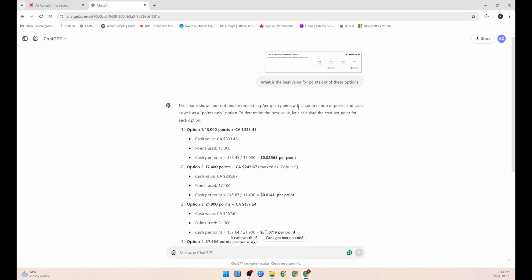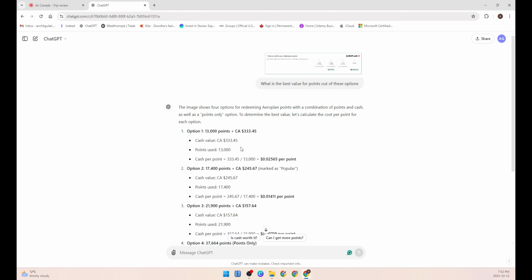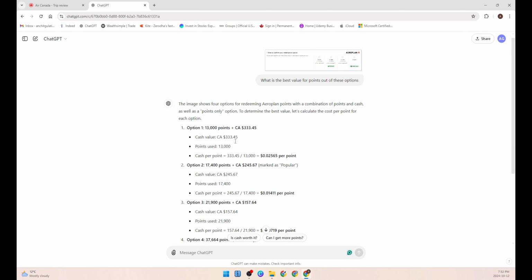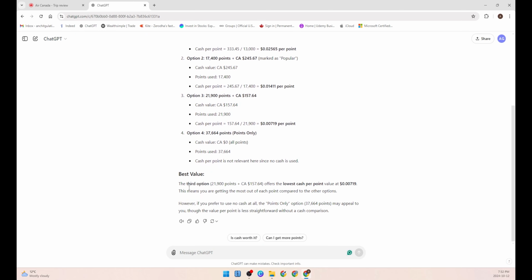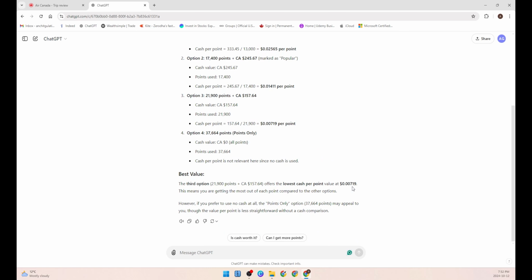You can see it got my picture: 13,000, 17,400, 21,900 and 37,664. It will show me each option's point value, and according to that, with all the analysis, it will give me the best value for points, which is 0.00719, which is the third option, which is this.